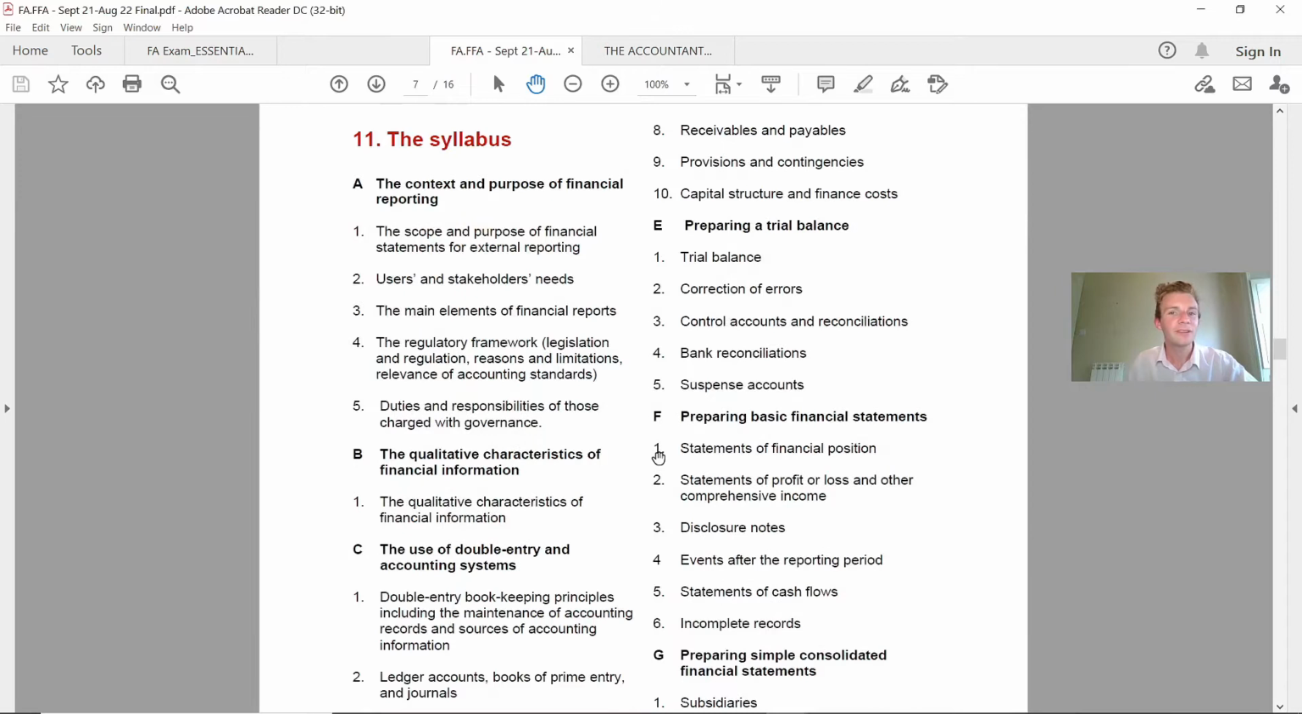Now, you've got the syllabus on here, which if you have access to a printer, I would highly recommend you print this off, so that you can actually check it off one by one, and so that you can say to yourself, am I comfortable with preparing a trial balance or the disclosure of notes?